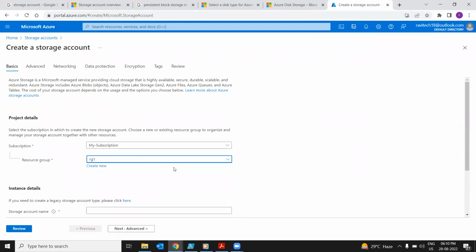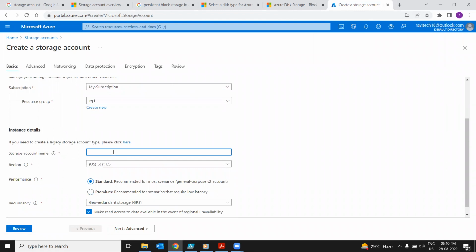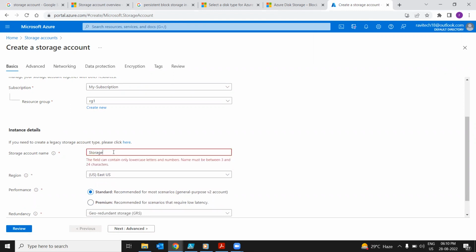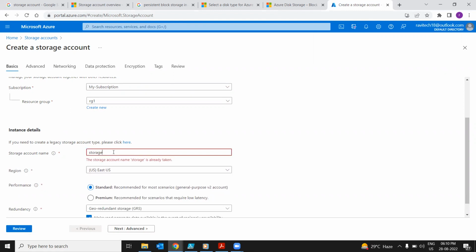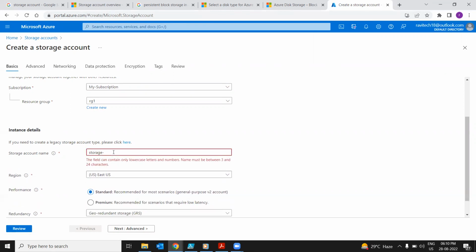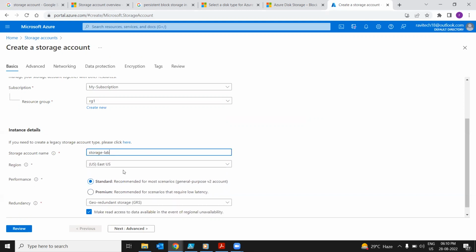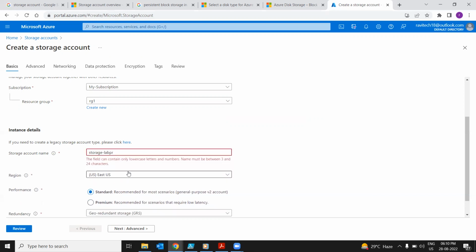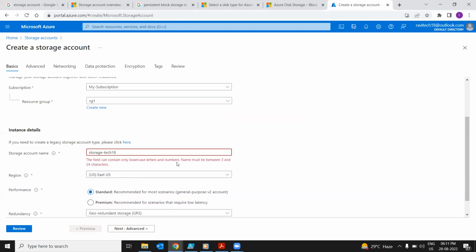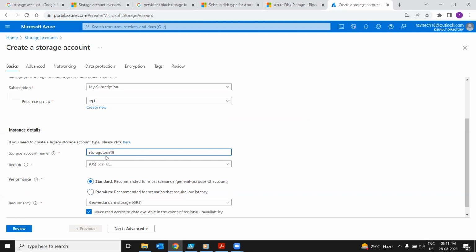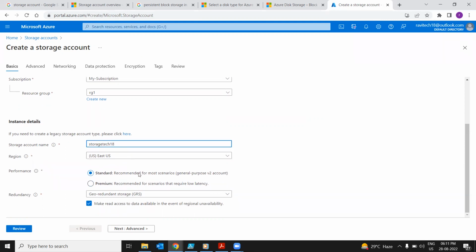Under my subscription, give a resource group, and then the storage account name. The field cannot contain anything other than lowercase letters and numbers. Okay, so this name is available. The region is East US.